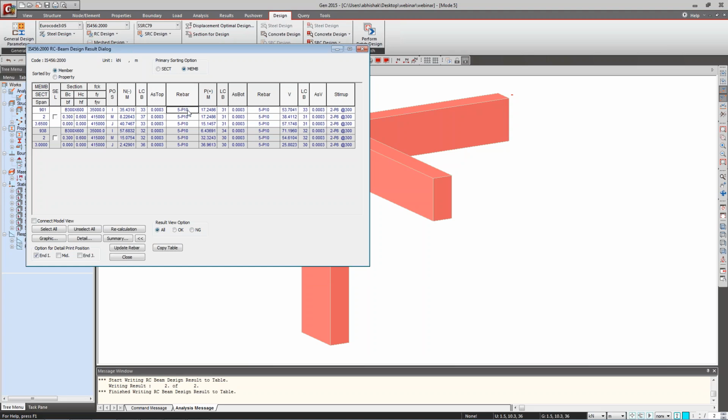Rebar value, 510 bars are required. Generally I consider the top floor, that's why the values are coming the same everywhere. If I see the bottom, we can get higher values also. For study purposes, I just show you these things. If you change the sizes also, you can get different values at different places. Similarly, stirrups also you can see, two tor at the rate of 300 is required.